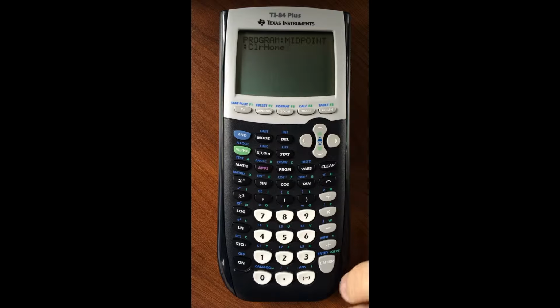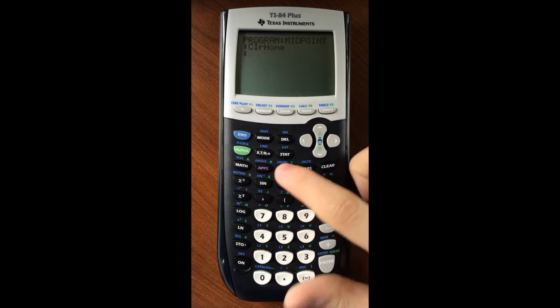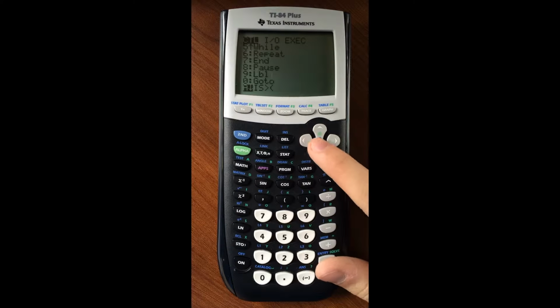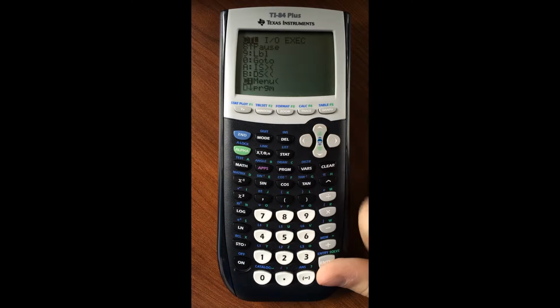Now, as demonstrated earlier on paper, we have two formulas. So how are we going to have the user choose between the two formulas? Well, that's what the menu function is for. This is a pretty awesome function that lets you create a menu so that the user can choose what they want to do in this particular program. So we're going to go down to menu over here.